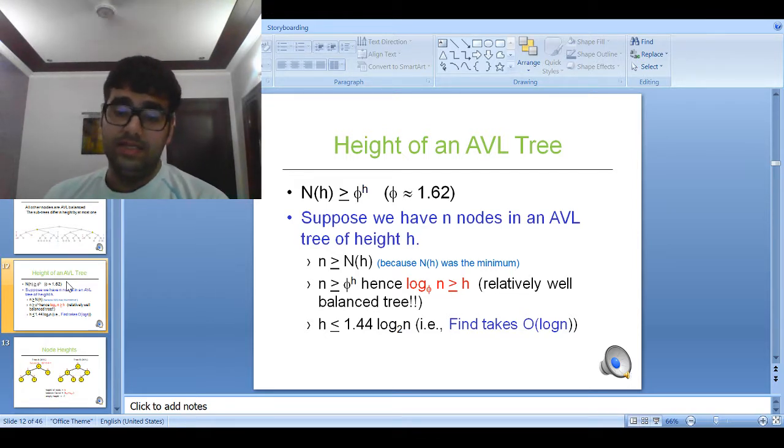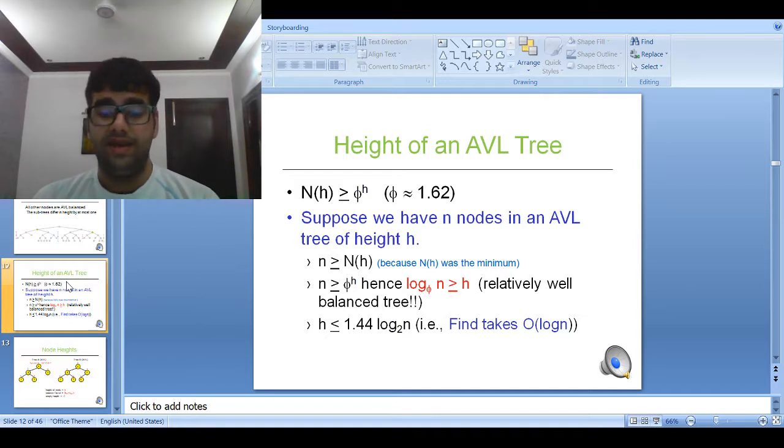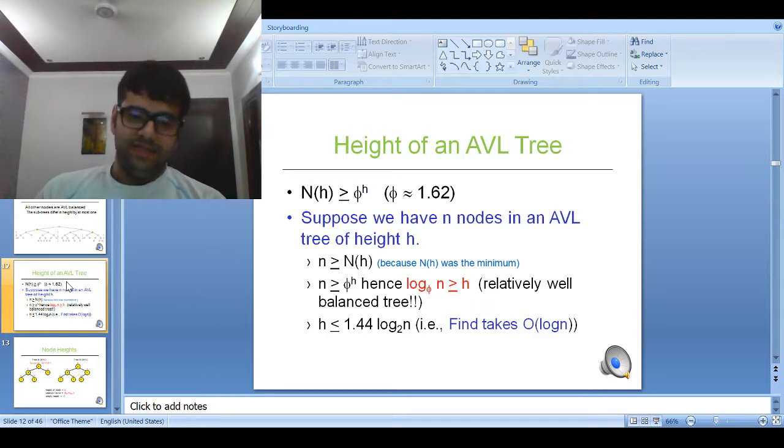That is, our tree is relatively well balanced since log base phi of n forms an upper bound on the height of an AVL tree. We thus see that the height h must be less than or equal to 1.44 times log base 2 of n.